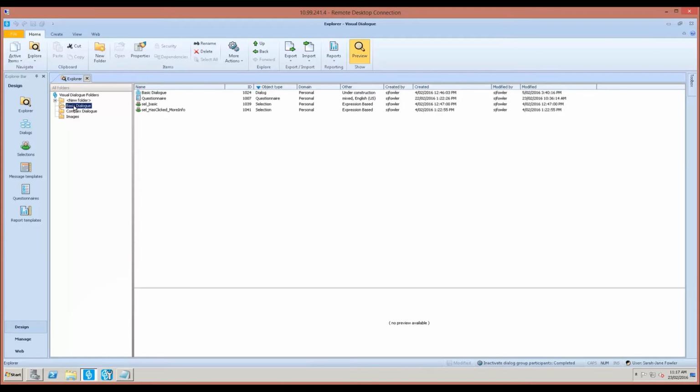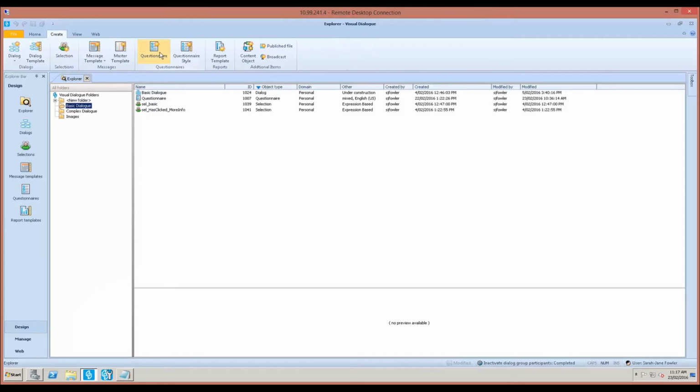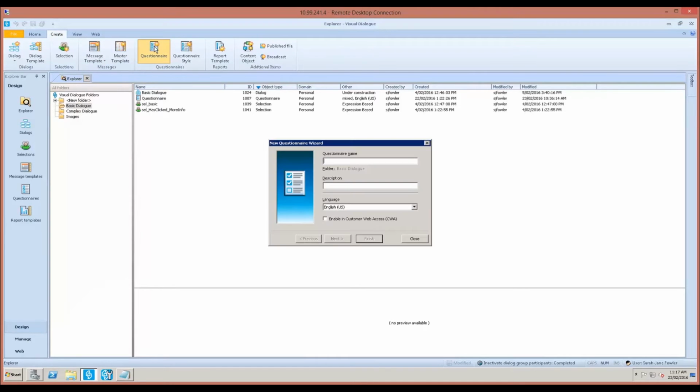So let's click on the folder that you'd like to create the questionnaire within. Go to the Create tab and click on Questionnaire. Give your questionnaire a name and a description if you like. And this box here, enabling customer web access, check this if you'd like this survey or questionnaire to be viewed by a customer via the internet.